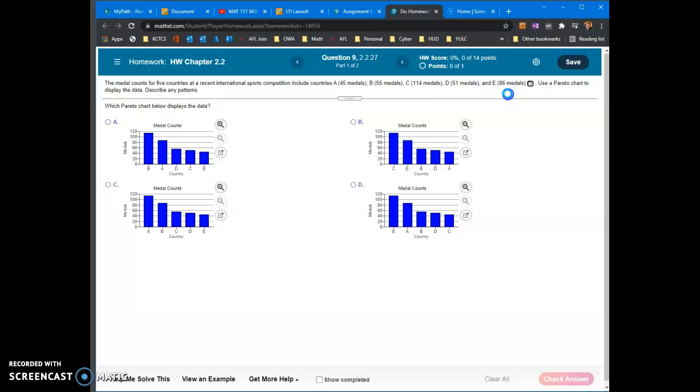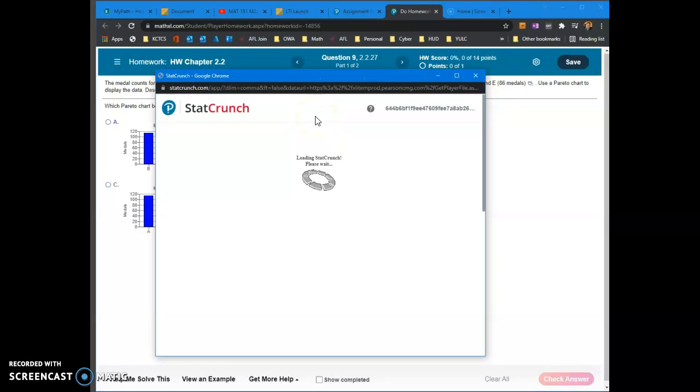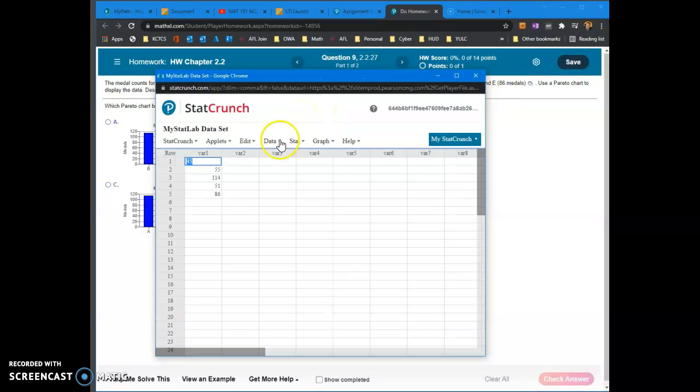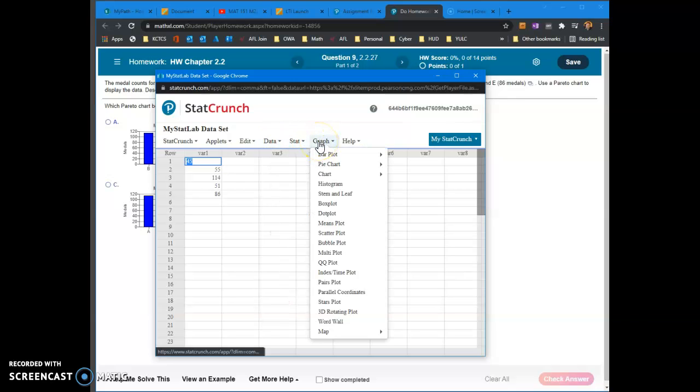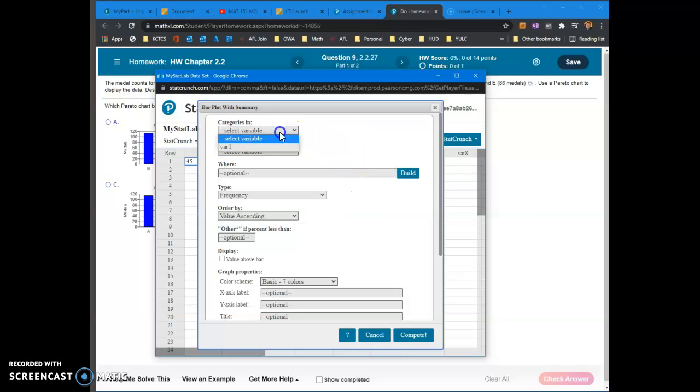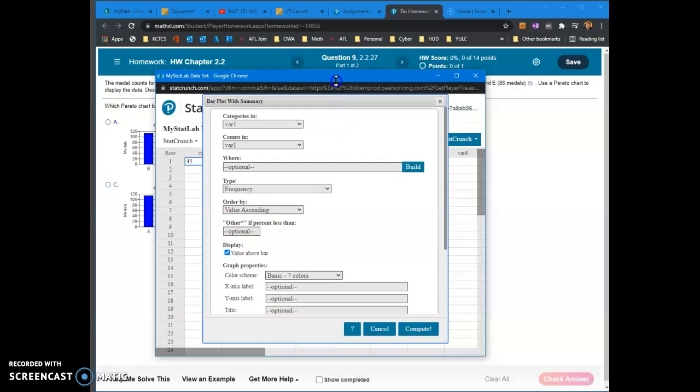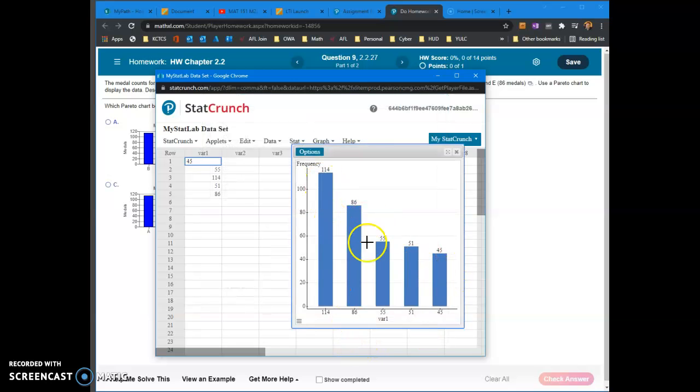Here's our StatCrunch. You can build that there. All right, this is a little different. For the Pareto chart, you pick bar plot with summary. All right, and then you pick your variable in these first 2, and then you can put the value above the bar, and you want value descending. That's the key of the Pareto chart. Okay, and so there you go. So that's how you create a Pareto chart in StatCrunch.